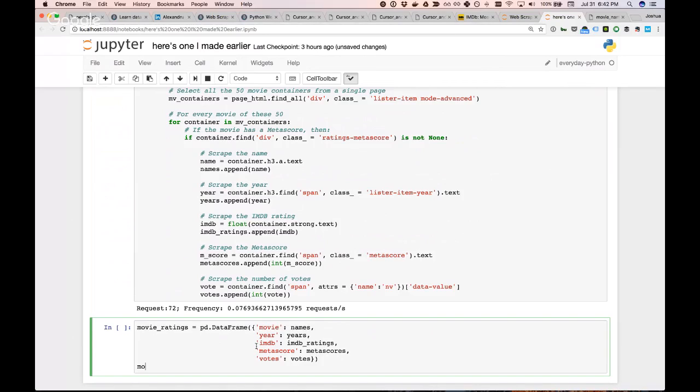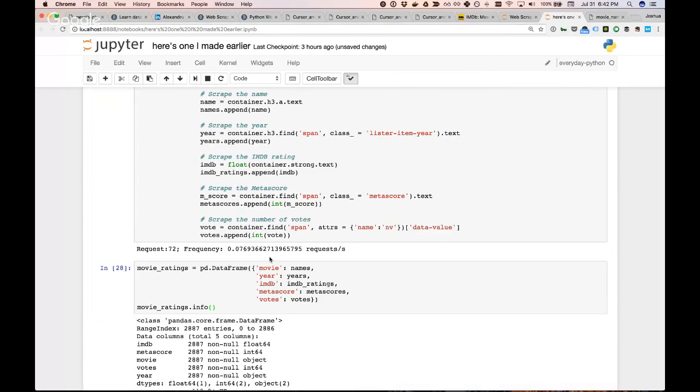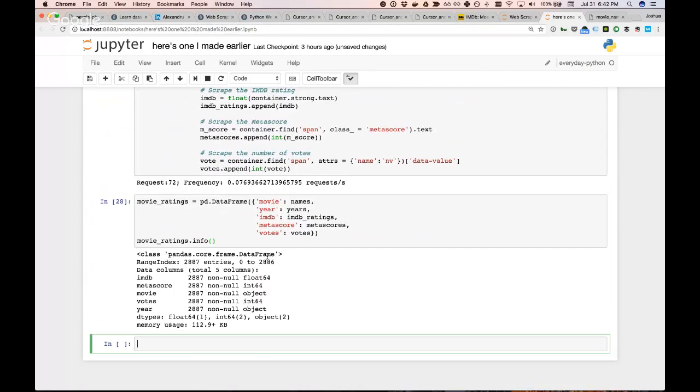So let's do this, and again we'll start by looking at info and see how much data we got. So we got 2,887 rows. You can see none of them have null values. So we've got well above what we set out to do of 2,000 movies. And let's have a look at the data.